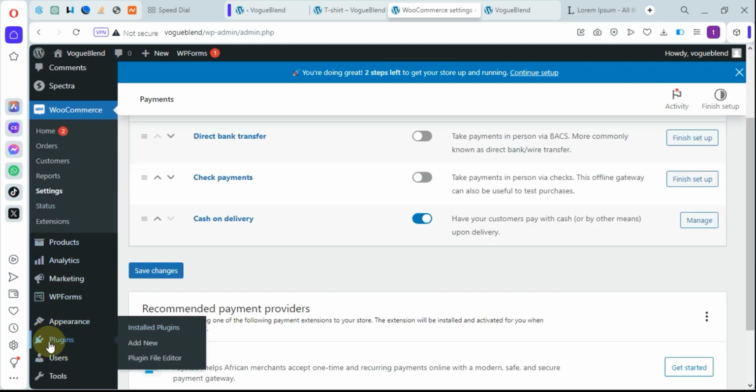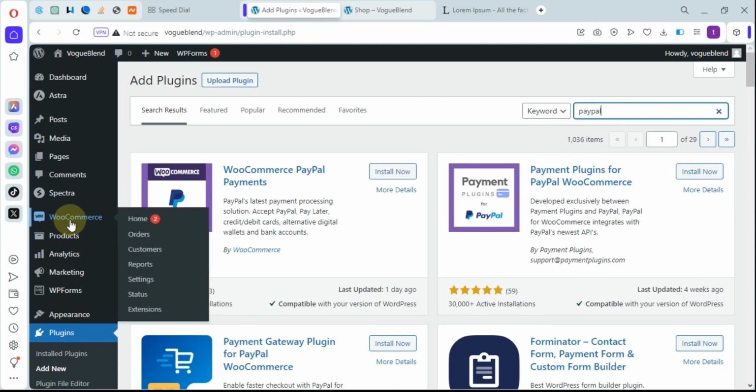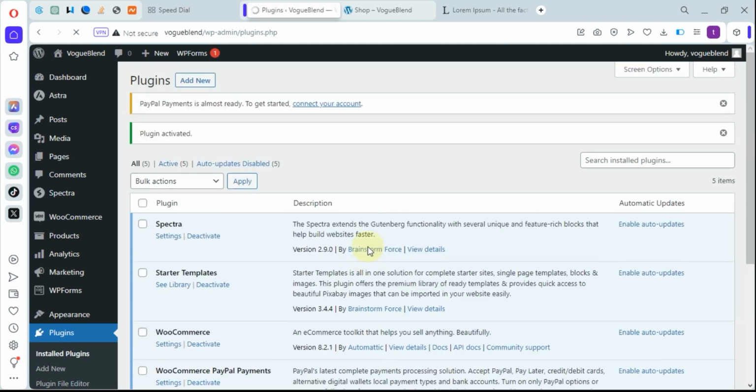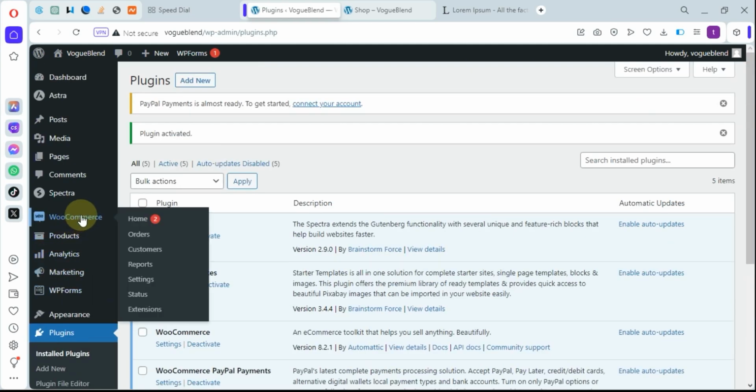Using plugins. Plugins allow you to add additional features to your website. So you just go to plugins and click on add new. This particular WooCommerce plugin, this is the PayPal that will work perfectly well with it. You can see WooCommerce PayPal Payments by WooCommerce. So you just click on install, activate. So it has been activated. It works perfectly well with this. No need of any stress.